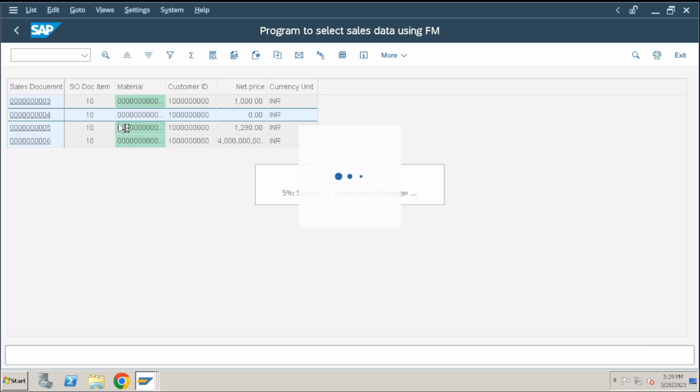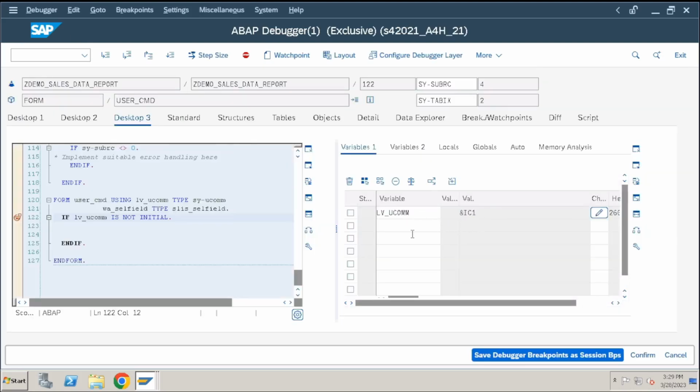Equal to BU is for save. Like that, we have different UCOMM codes. SY-UCOMM is the system variable which stores button actions. So by using this UCOMM, we can say that the user clicked on an ALV output record, because the UCOMM code is this. We can check that, right?